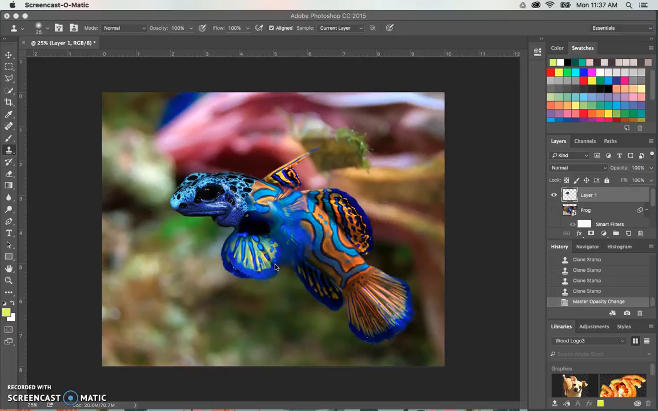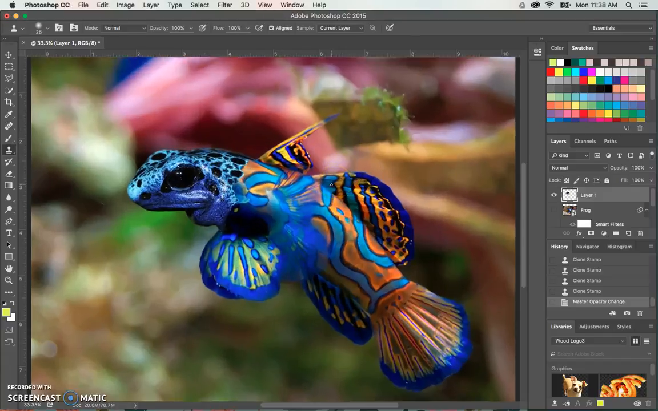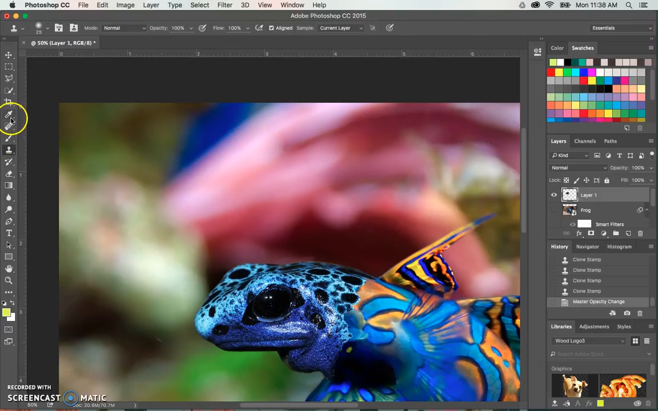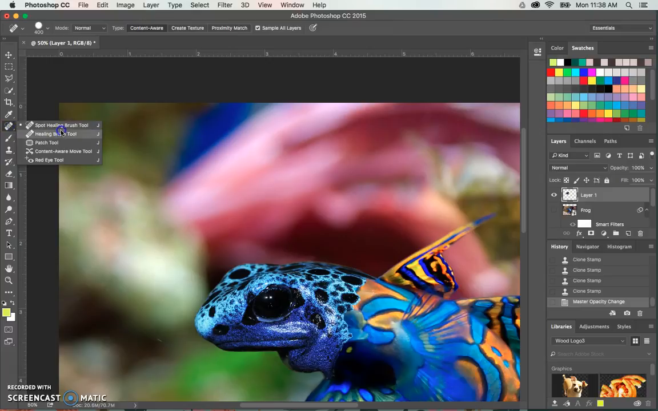Okay, so as I said in the last video, we're going to start working on blending. The first thing we need to know about blending is what these tools actually do. So the tools we're going to focus on today are the spot healing brush tool, the healing brush tool, the patch tool. The content aware move tool isn't really necessary for today, but you can always play with it if you'd like, as well as the clone stamp tool, which is what we've already been playing with this morning. So let's first start with what the difference is between these tools.